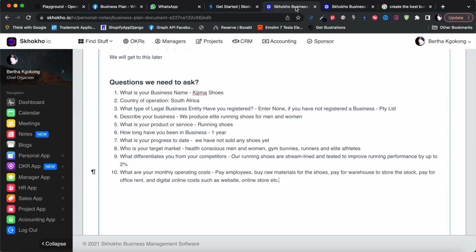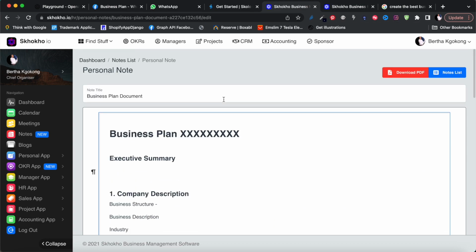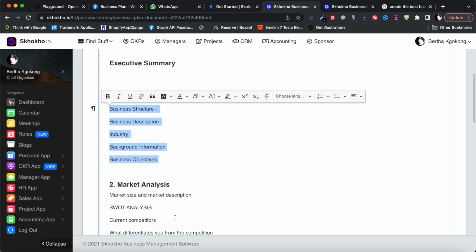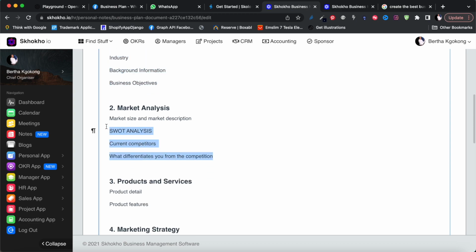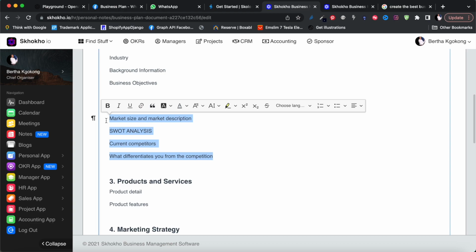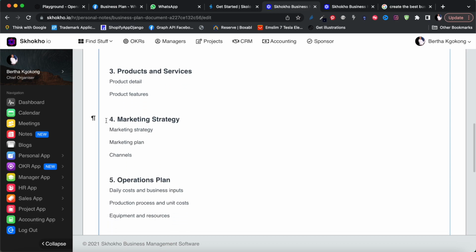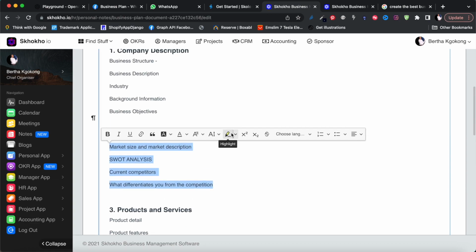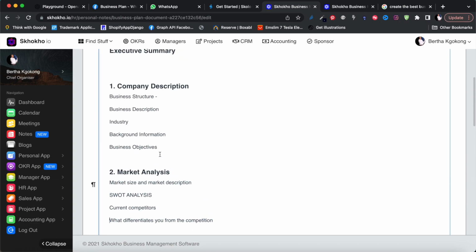Remember what I talked about, planning the business structure. We've just written this part of the business plan. So now we need to go and do the market analysis, and the product and services, the marketing strategy, the operations plan. I'm not going to do this on camera because it's going to take forever, but I've shown you how to do this for company description.